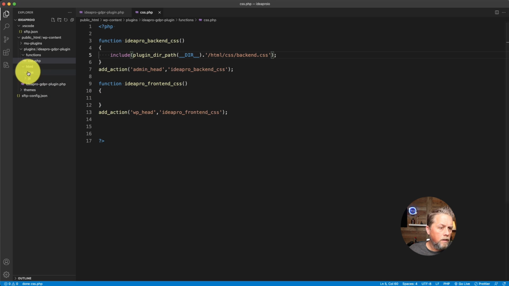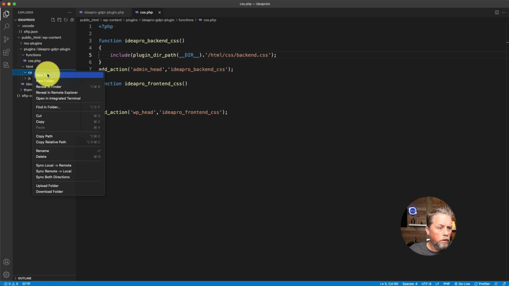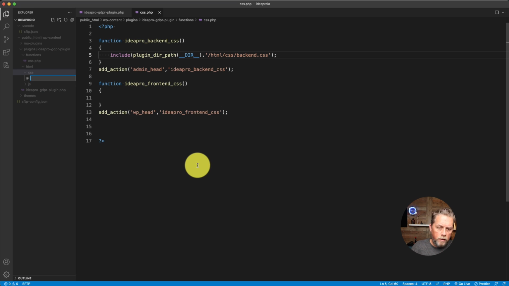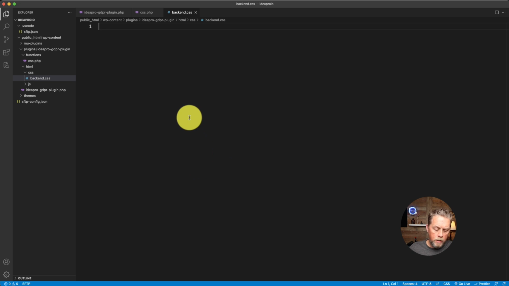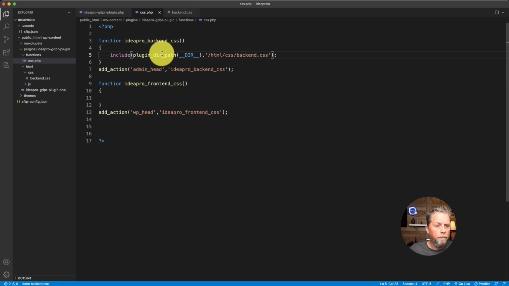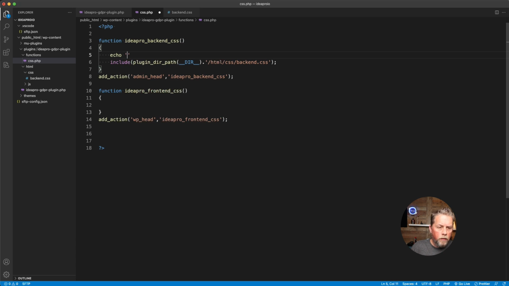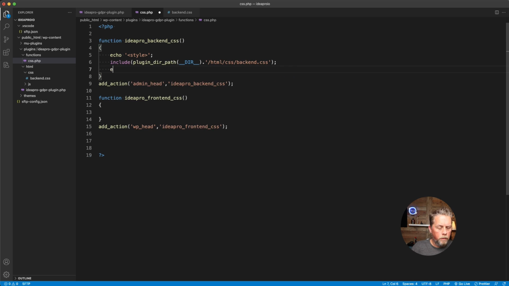All right. So then in our CSS here, we're going to create a new file, and that new file is going to be called backend.css. All right, save that. So now we're including that. So before we include it, we need to echo out some style tags. And we'll put an echo style here. There's a lot of different ways you can do this. I'm trying to do it as simple as possible so you guys can understand how it works, and then we can go from there.